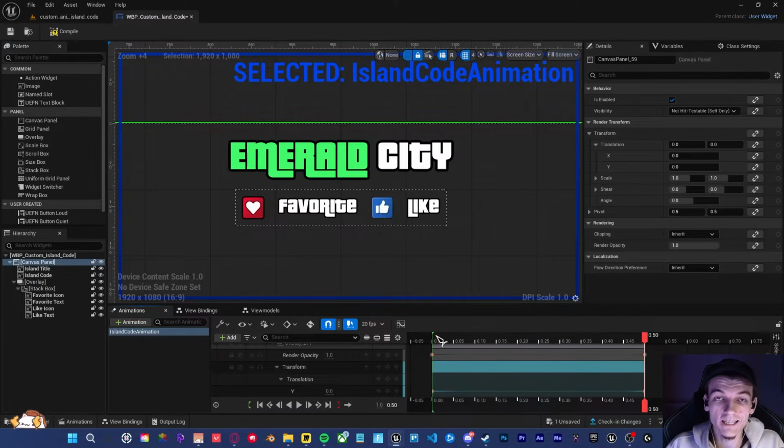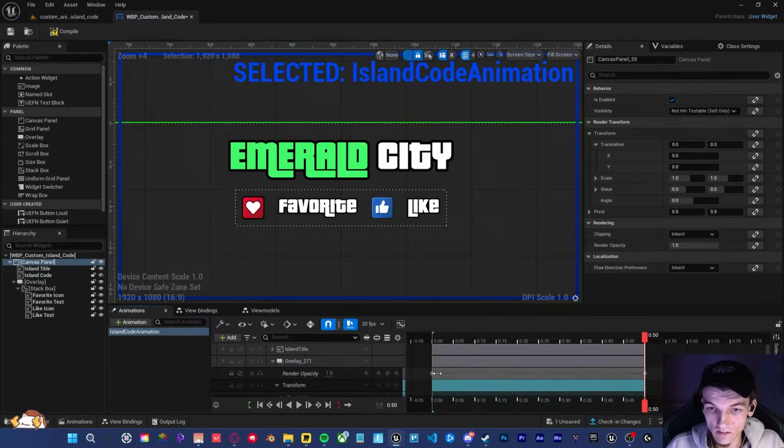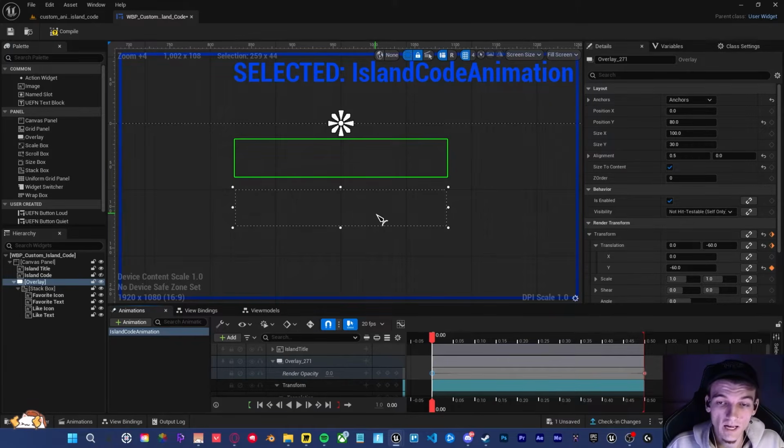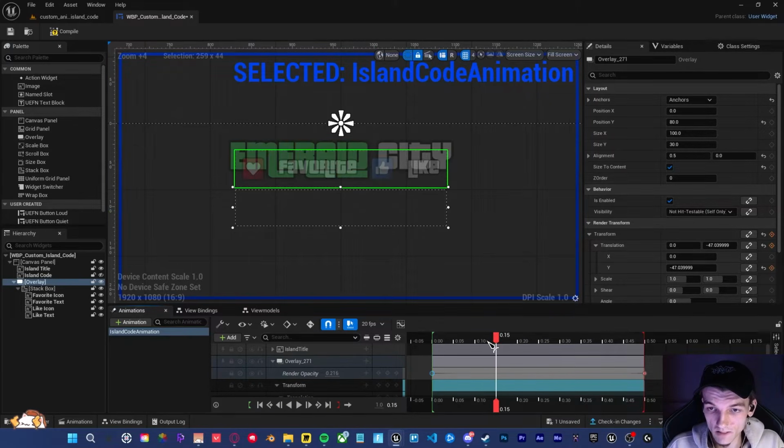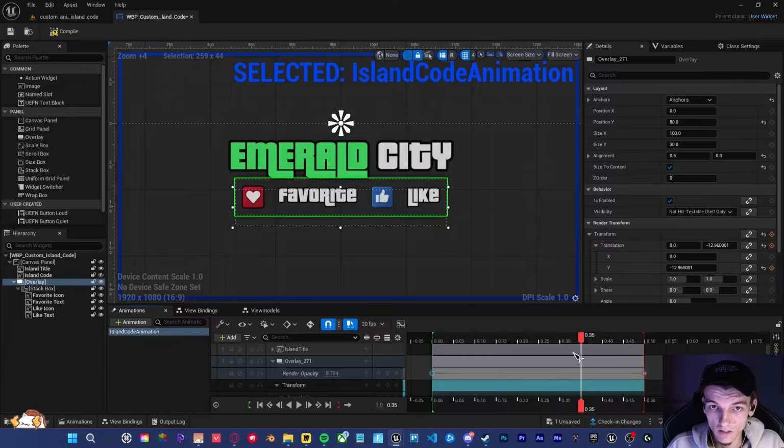So we need to add a delay to the opacity. To do that, it's actually very easy. I'm going to take this 0% opacity frame and I'm going to drag the timeline to about here.